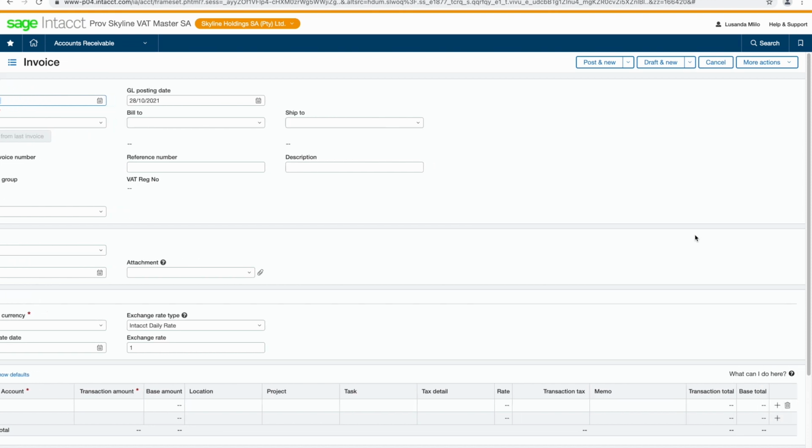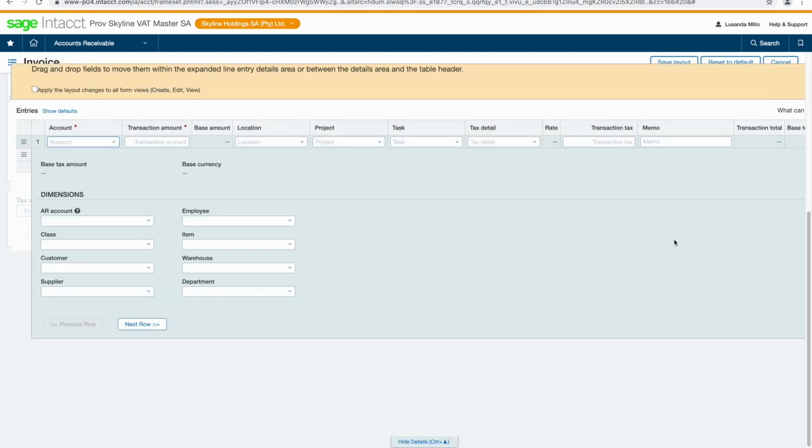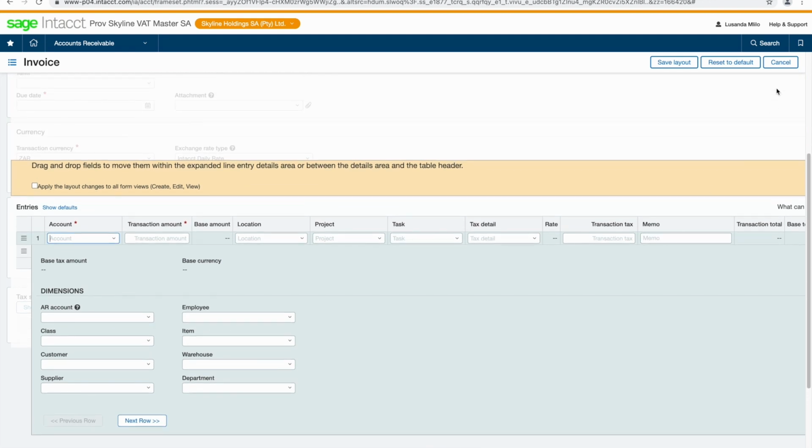If for whatever reason I need to edit that again or restore it to the default, I could just click that button again and say Reset to Default or move fields around again.